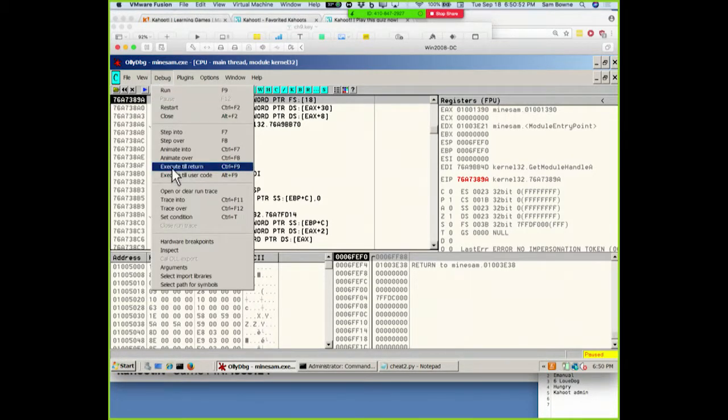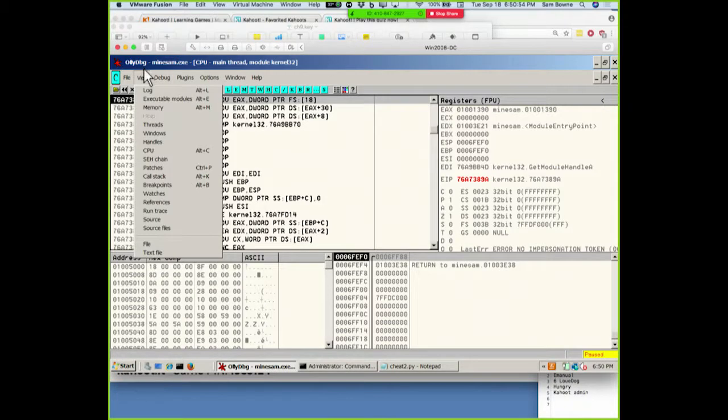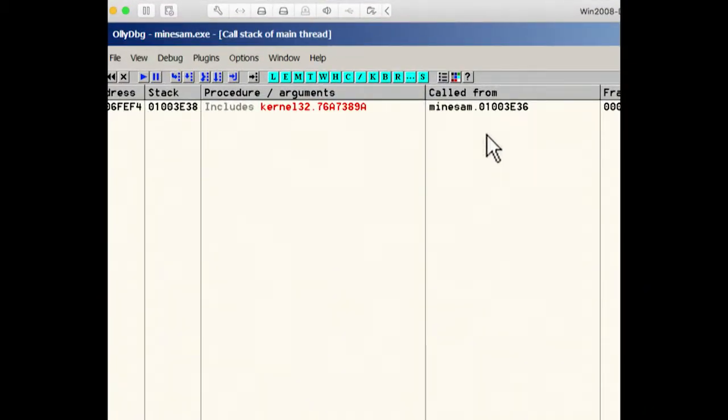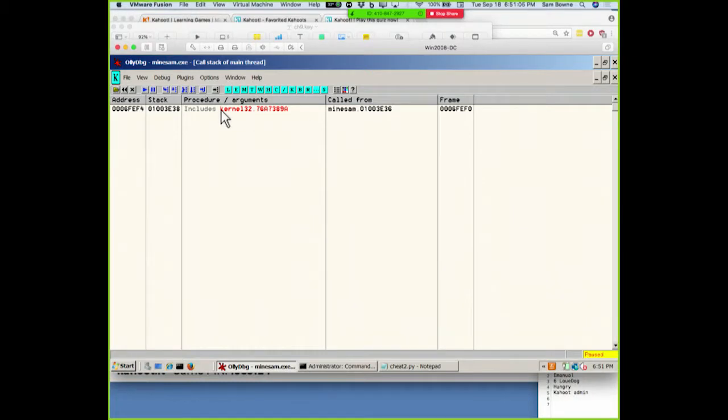If I go View, Call Stack, now I'm in the kernel, called from MineSam. Depending on how your program is designed, you might be able to see four or five layers deep. This one seems kind of shallow for the part I'm looking at, but that's the point.